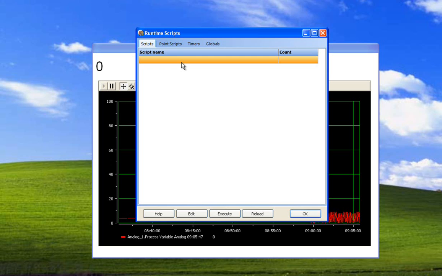Scripts are compiled when the program starts runtime monitoring. So if you edit a script and you then want it to take effect, you have to select reload, and it reloads all of these scripts, it recompiles them.